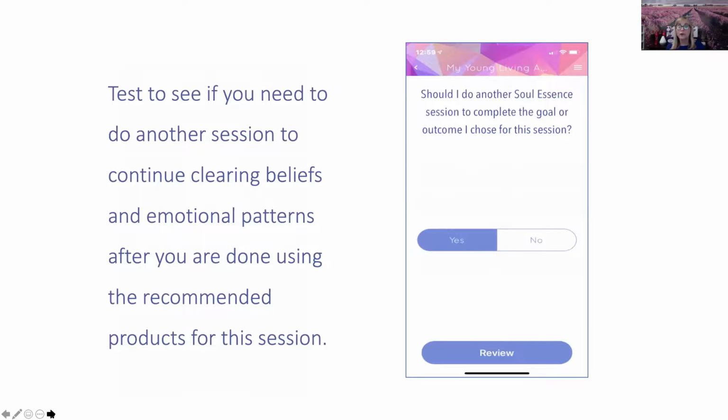Do I need to do another soul essence session to complete this goal or outcome that you chose specifically for this session? Now, this is not to be confused with, if you get a no, that doesn't mean you should never do another soul essence session. It means for this specific question that you asked in this session, like to succeed in my business, or to have a better relationship with a specific person, or whatever it is, for that specific outcome, do you need another session or not? Because in this, what we're doing is we're kind of peeling back the onion, right?